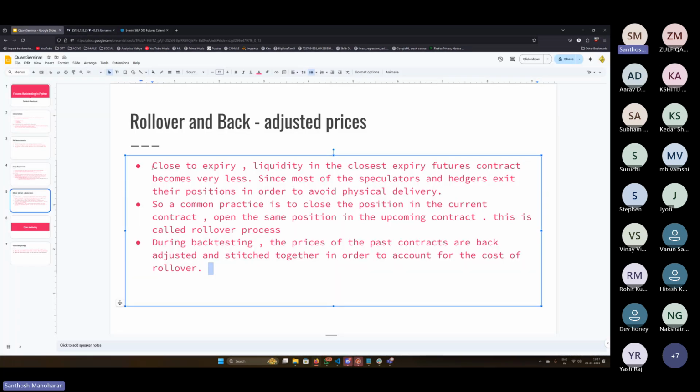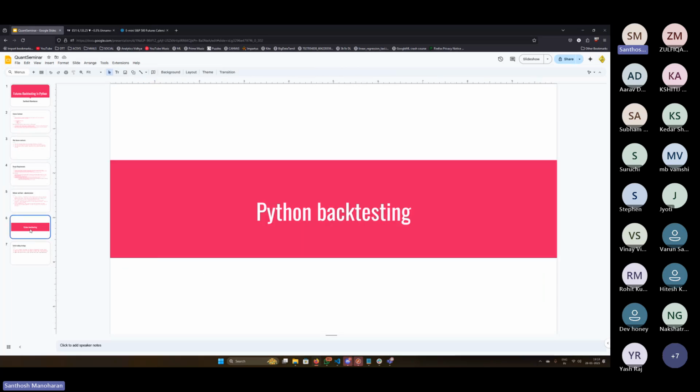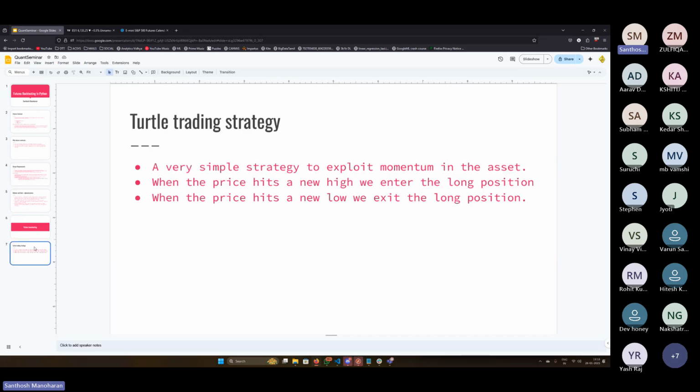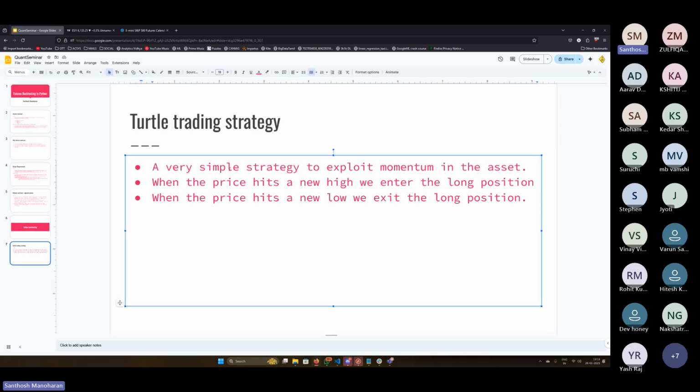So with this, we'll move on to the Python backtesting. To backtest, I'm intending on using a very simple strategy. It exploits momentum in the future. When price hits a new high, we enter a long position. When price hits a new low, we exit the long position.